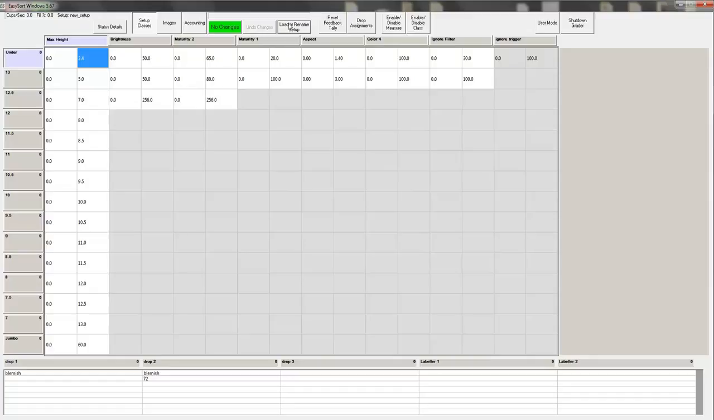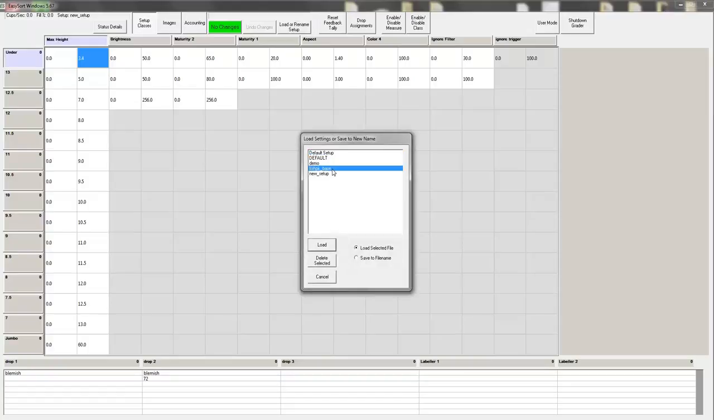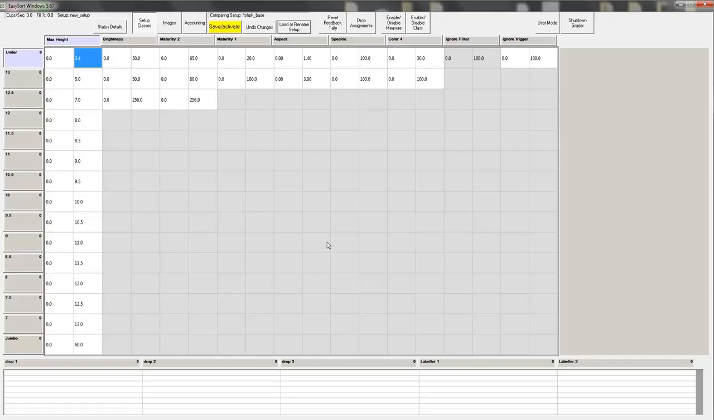So if I want to load my other setup, which I do, I want to go back to this base setup, and you can see that it's comparing it now, and I'm going to go ahead and save and activate it. So now we're running this new setup.